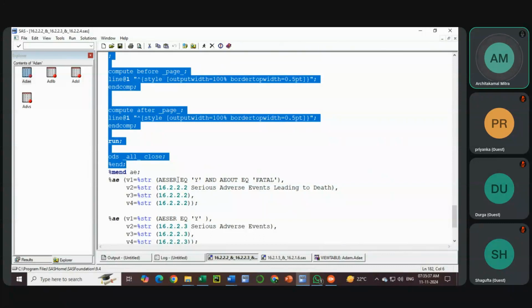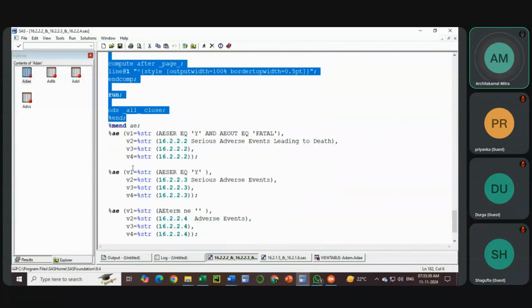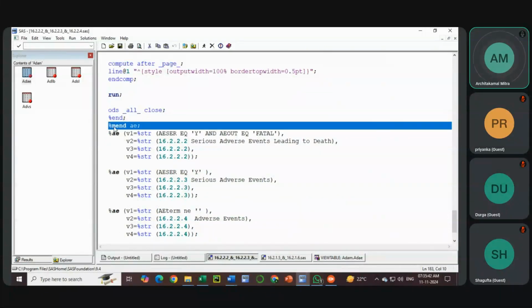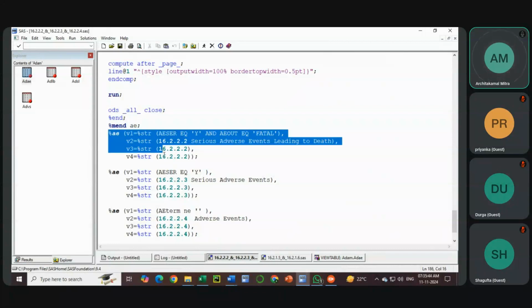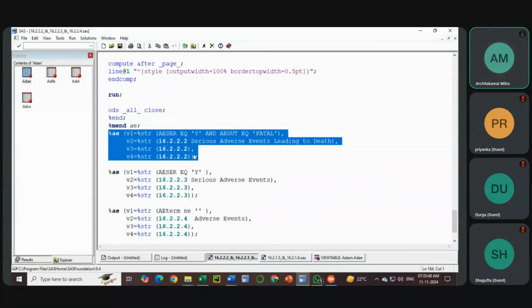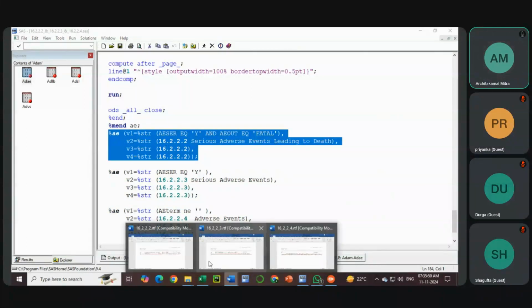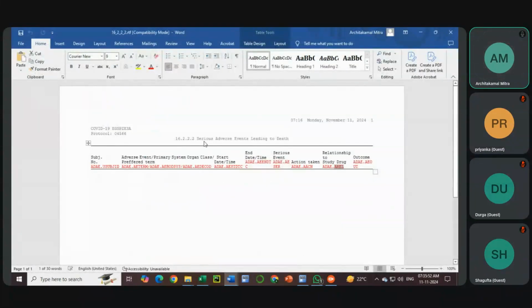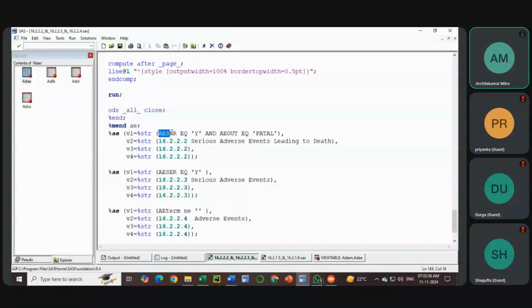Now comes the main important part. So we end the macro. Now we call this macro 3 times with varying conditions. So this is for the 16.2.2.2 report. What is this report? What is the heading? Serious adverse events leading to death. So that's why, see the condition, AESER equal to Y and AEOUT equal to fatal.